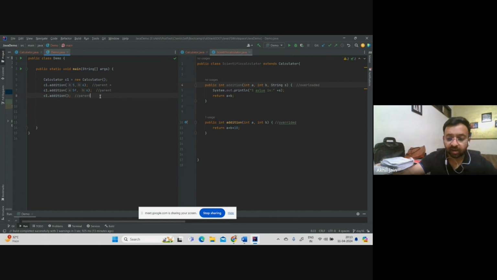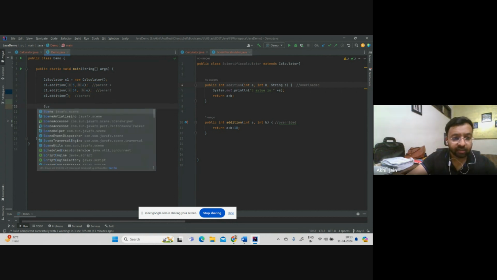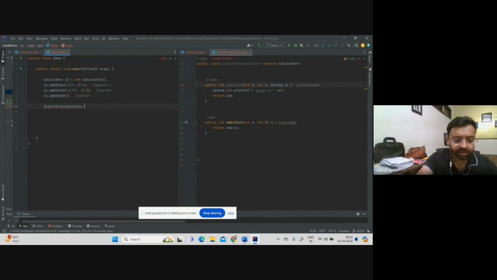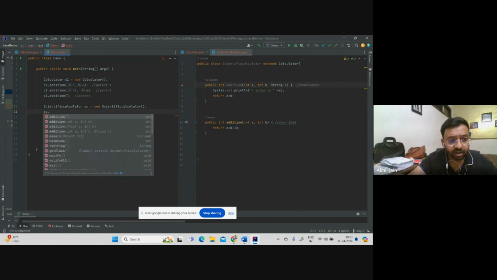Now let's create the child one. Scientific calculator, and I say SC here equals new scientific calculator. Now let's say SC dot addition. We can see we have 4 methods here, right? Access to 4 methods.